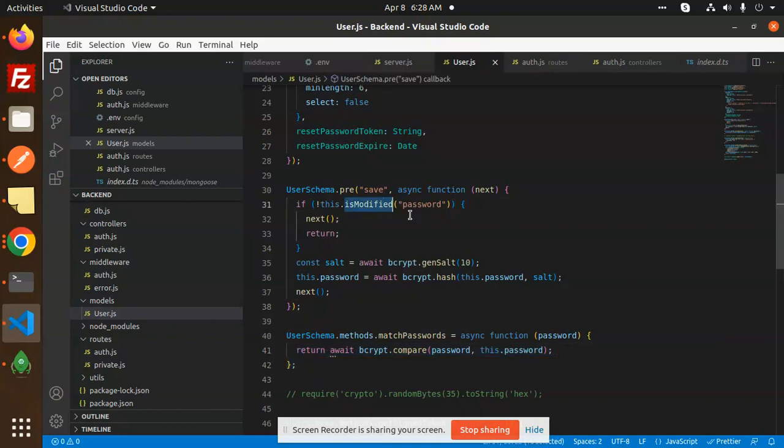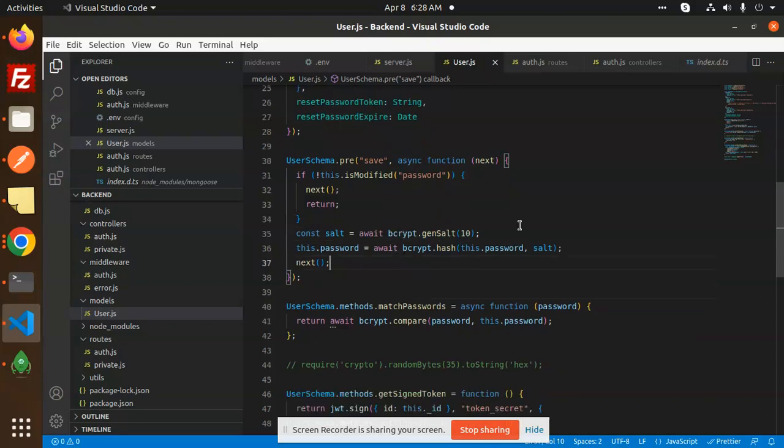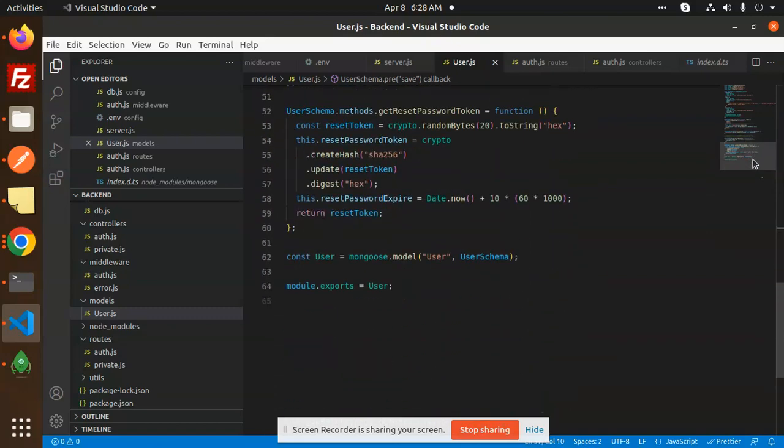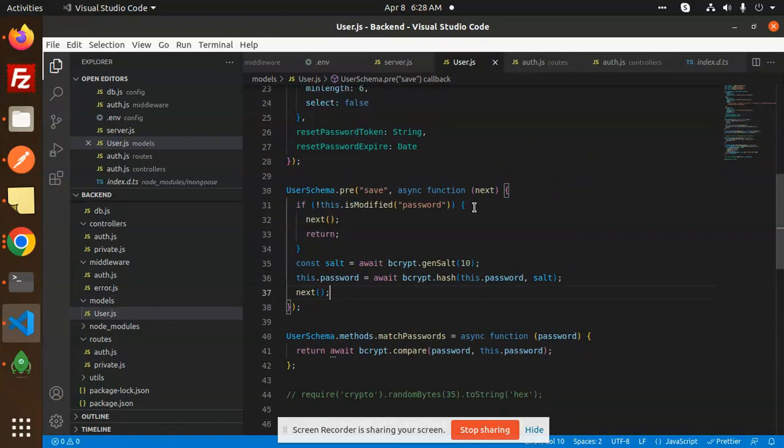But here, before saving, you can't directly save the password. You have to use bcrypt and the salt. So hash the password with the salt and save that into the DB. So this is important, right? This is for hashing the password. If you're not hashing the password, someone might steal the information of that user, log in and do some stuff with it.